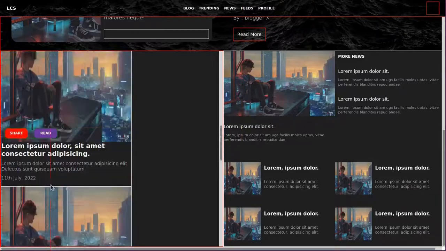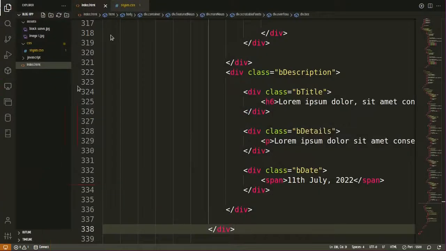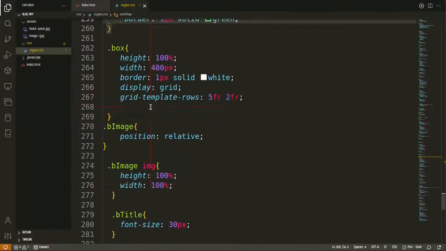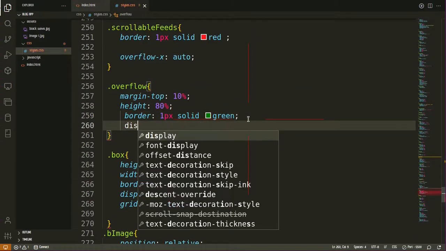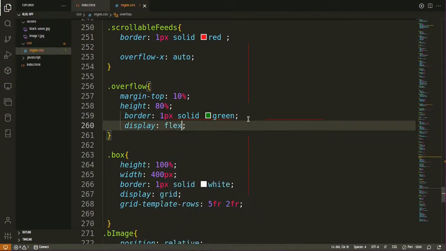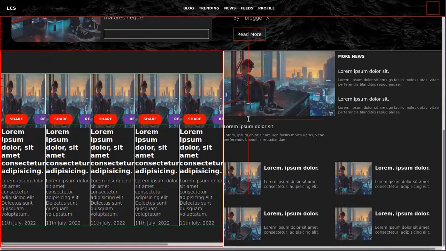Okay, now it's messy, right? But then we're going to set the display of overflow to flex, right? Now that should do the trick. Now it's trying to fit in. Wow, that's weird.